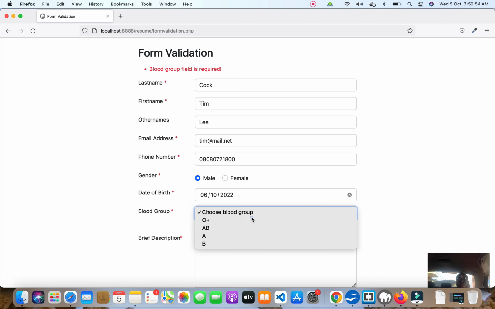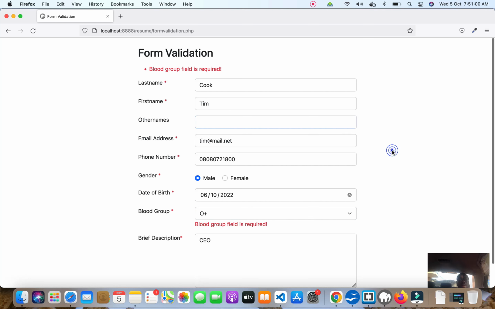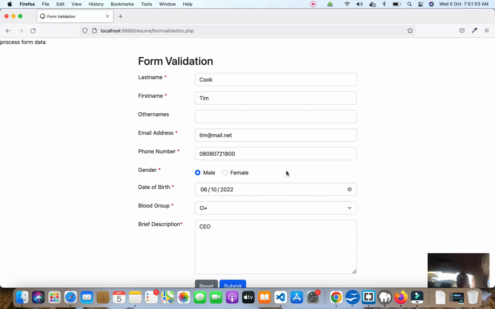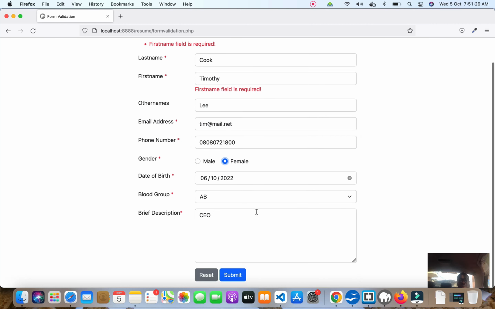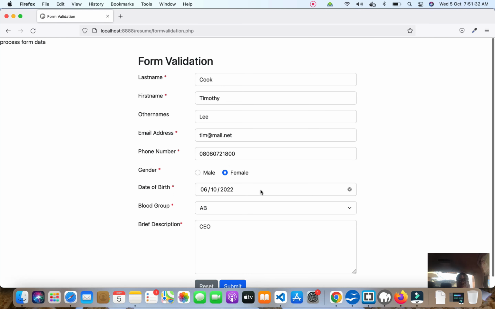Then let's select O positive and let's see if it's going to retain it. I'm going to remove the other names field. So let's test. Then you can see that it retained the O positive. Other name field, yeah, we didn't validate it. If I remove the first name, then let me select AB here. Then you can see that AB is still retained. Then I'm typing Timothy here as the first name and Lee as the other name. Then I'm selecting female. So when you click on submit, it has processed the form data, and all the form data values are retained.